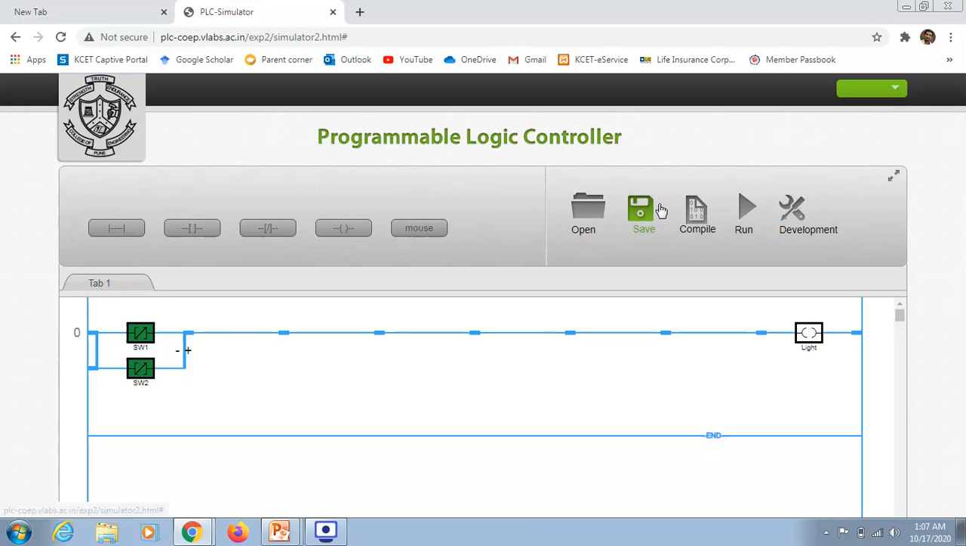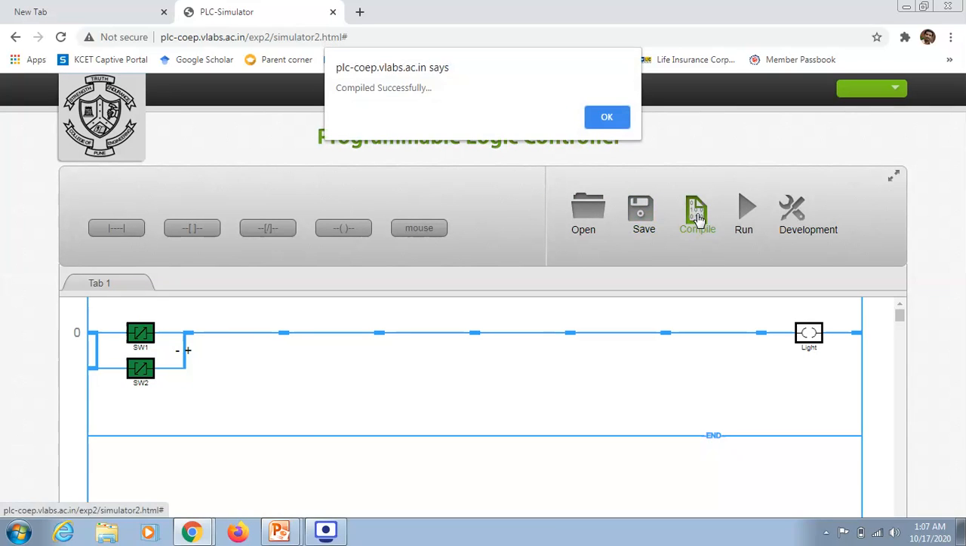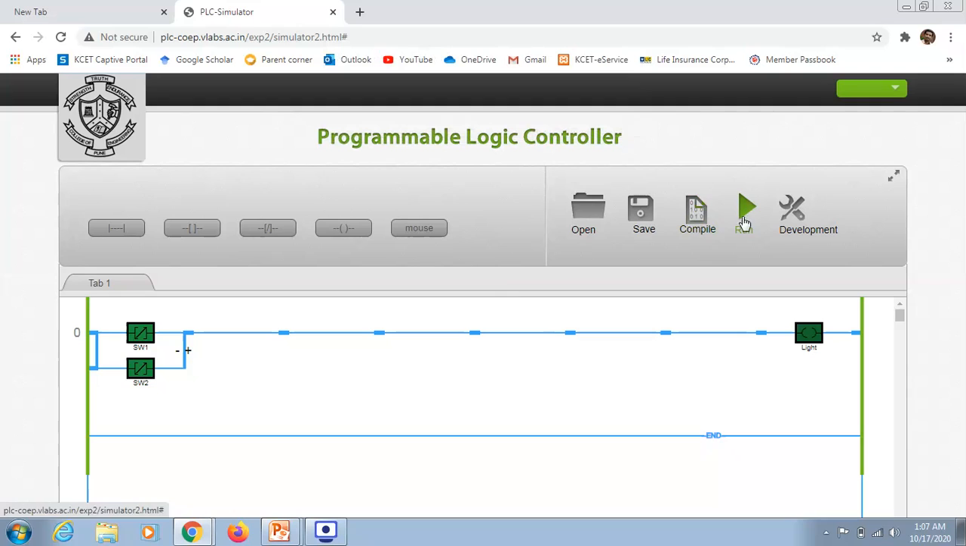So I have completed the ladder diagram. Now I am going to compile. So this diagram compiled successfully. Now we can run the program. After running the program, you can see the green light from here and here. So I have used the normally closed. Hence here the input is 1, here also the input is 1, and as per our logic gates the output is also 1.